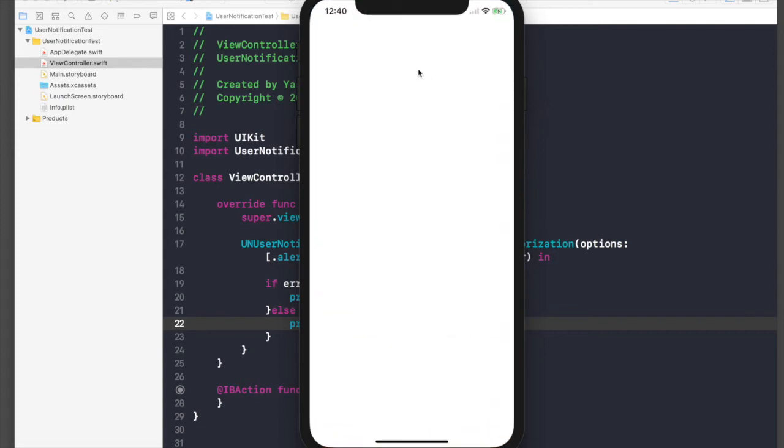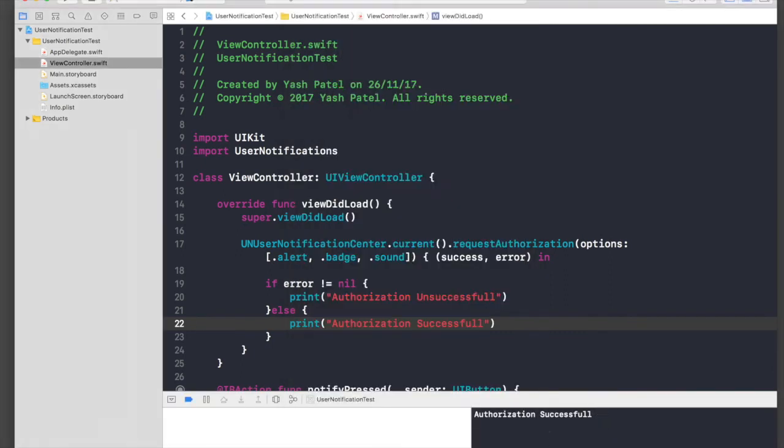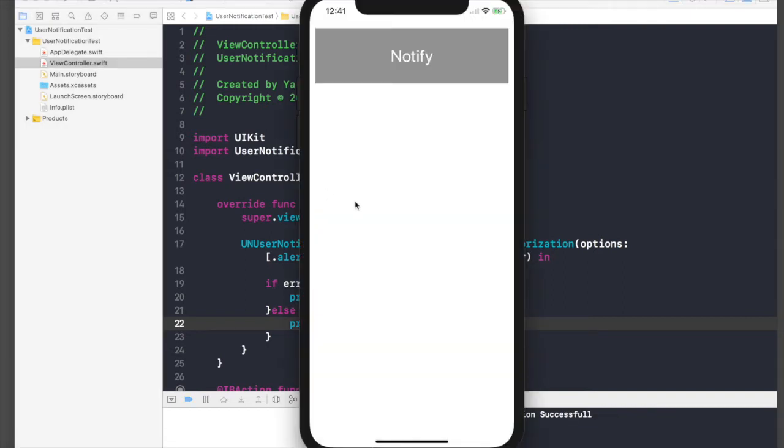New application is installing, and as soon as the app loads, we get the permission. So I will just say allow, and we will get authorization successful. One thing here to note is that once I give the permission, it means that every time I load the app, I don't need to ask for permission. It will be stored in the database on the iPhone. So if you wish to turn off the notifications, you go to settings, under notification, you just turn off under your specific app name. So from now on, we will not be getting that message again.